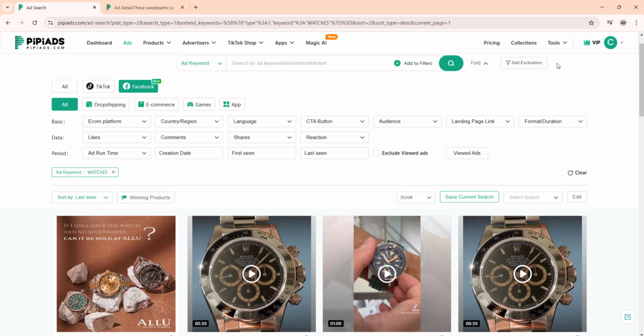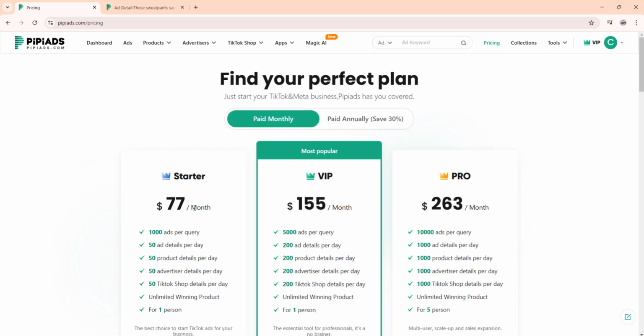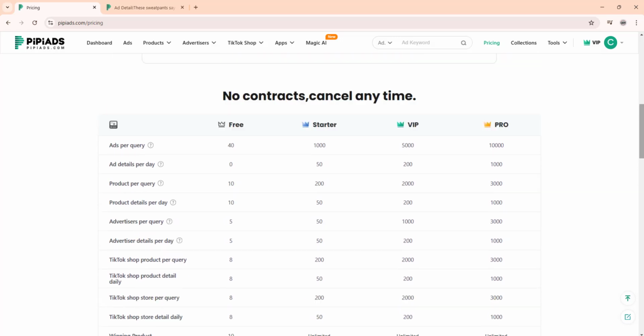If you would like to get started with PP Ads, they have the free plan, just like I said. If you look at the pricing area right here, they have 3 plans, which are the starter, the VIP, and the pro. But you can actually explore PP Ads for free, just that it is limited. You can see 40 ads per day, but you cannot really see deep details about these ads. So if you need to see more details, you need to move to starter, VIP, or pro.